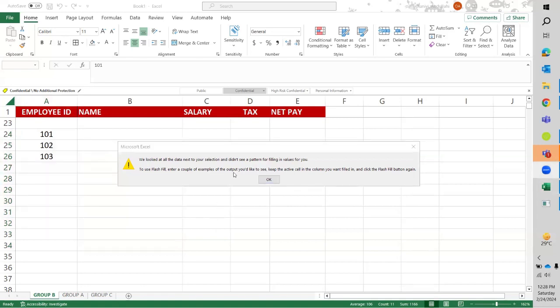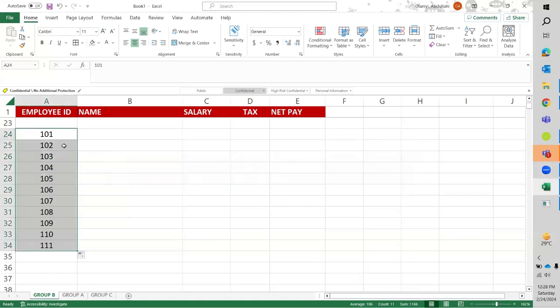We looked at all the data and did not see a pattern for filling values for you. So use flash fill. Enter a couple of examples of the outputs you want, keep the active cell in the column you want to fill, then click the flash fill button again. So this is flash fill. Okay, yeah, I get it now. So now, okay, it's going to work now.